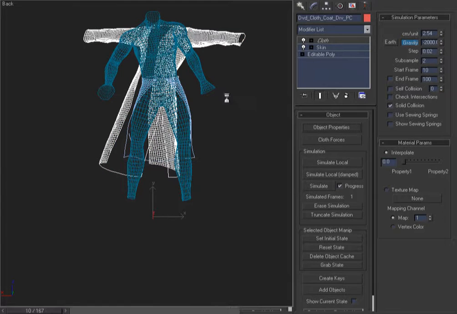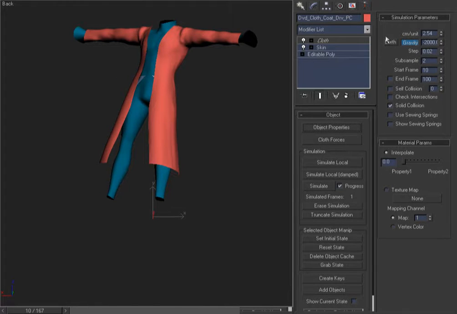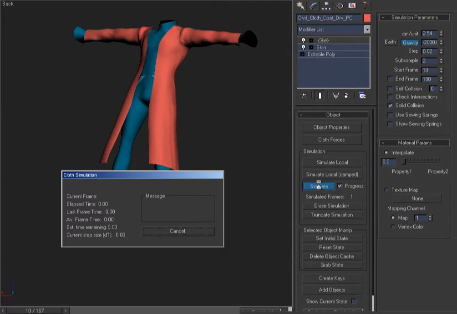So let's go back here, and I'm going to leave my subsamples at 2. I'm going to hit simulate, and this is going to take a little while because there are a lot of faces. So I'm going to go ahead and hit pause again and come back when it is done.